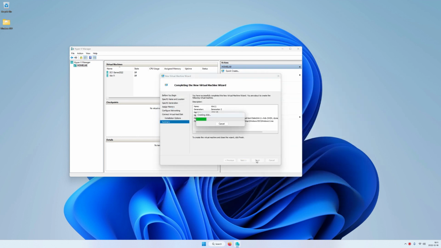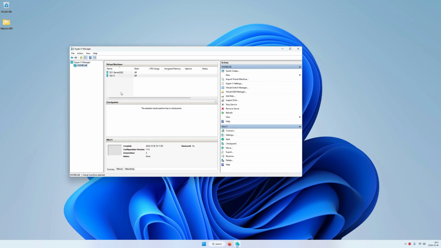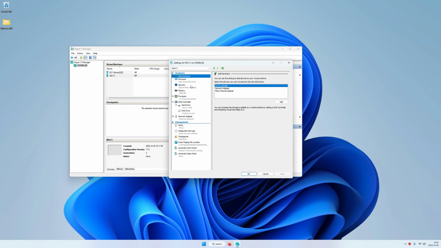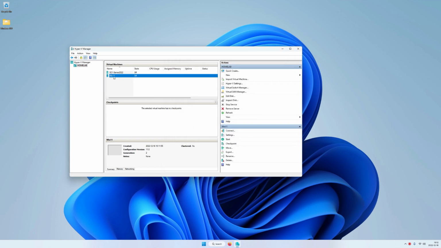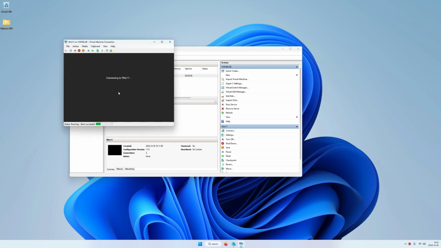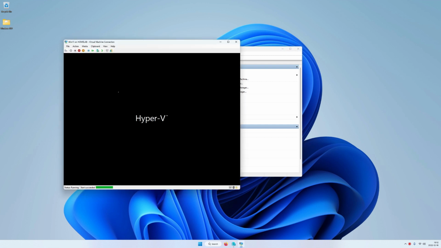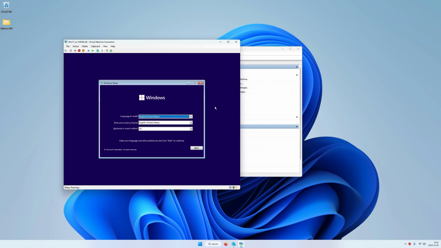Now, before we continue with the installation, we have to enable TPM. Right-click on the VM and choose Settings. Choose Security and enable Trusted Platform Module. The rest of the setup is pretty similar to Windows Server setup until we get to account login. So I am going to fast forward the video.